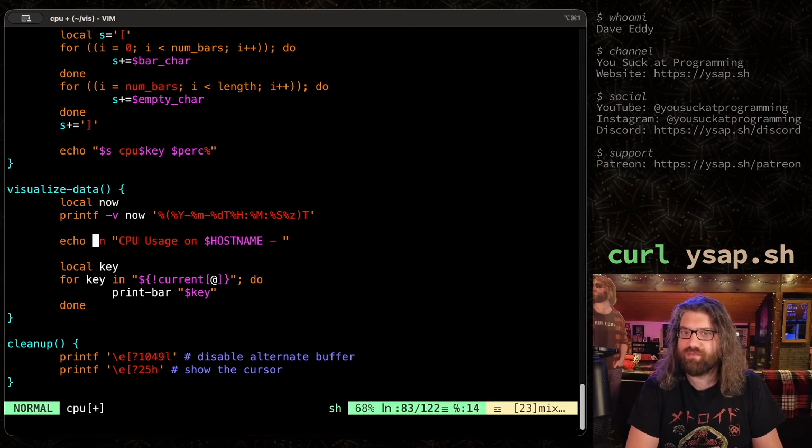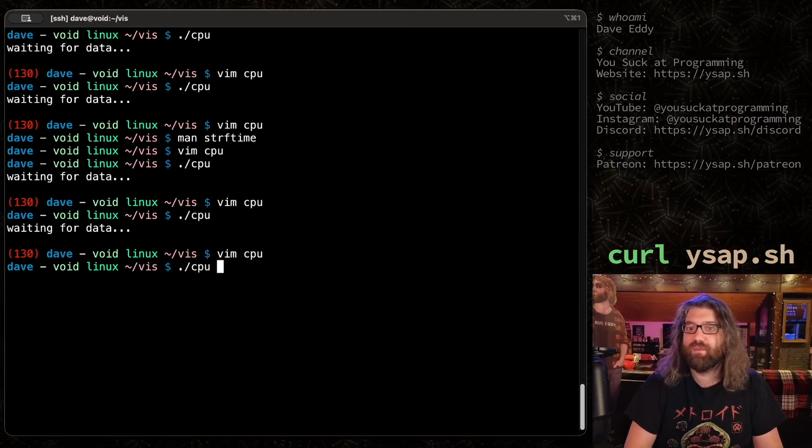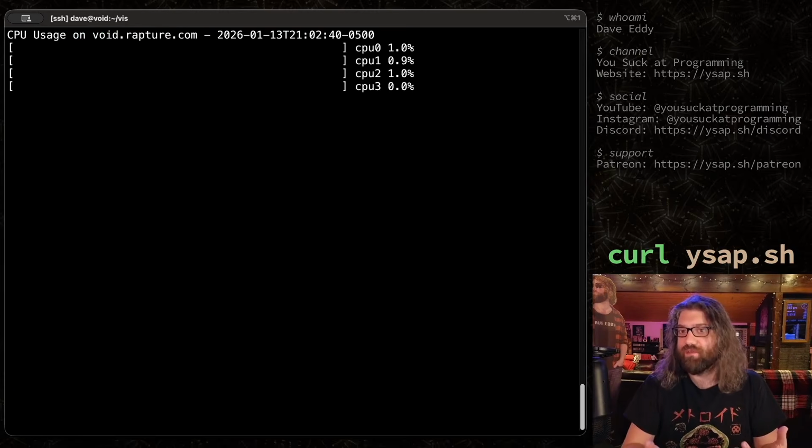So instead of doing all this, we could bring it down to one echo statement. I think this is a lot clearer to read. So the header is one echo statement where it'll just have this. It'll look exactly the same, but we're just storing it in a variable and then formatting it with the echo statement. So there you go, CPU usage on void, and we have this right here. Okay, cool. It's very simple, very nice.